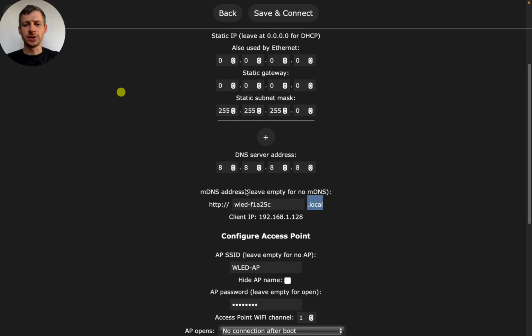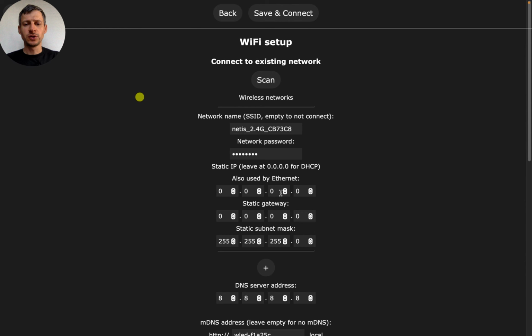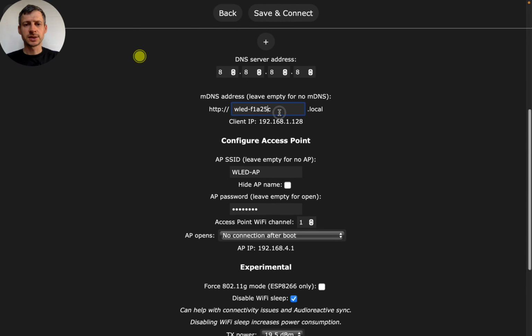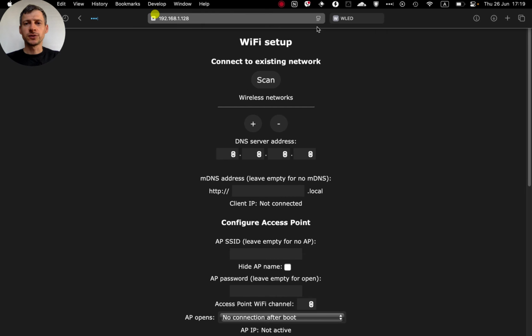In the config page, when you change this mDNS so-called address, you just need to save and connect and wait some time for your WLED device to be reconnected. Okay, so let's go to the next step.